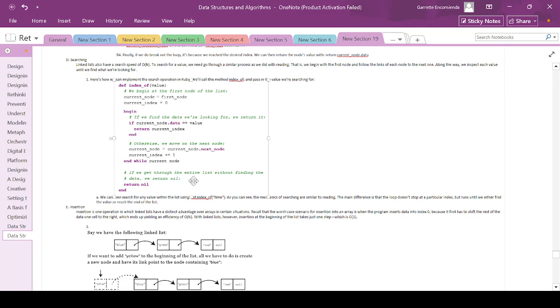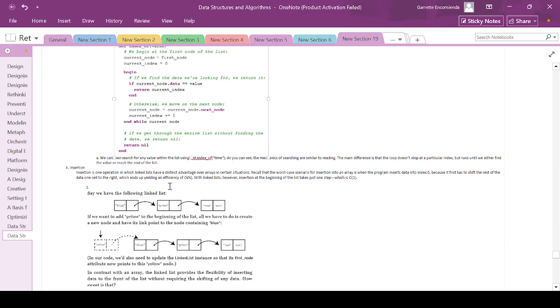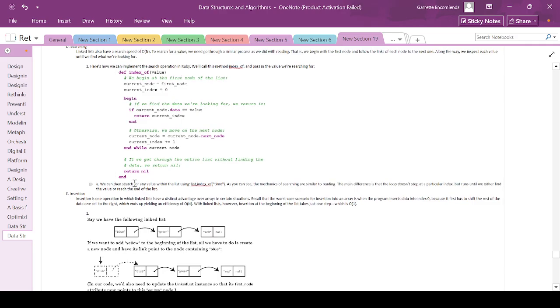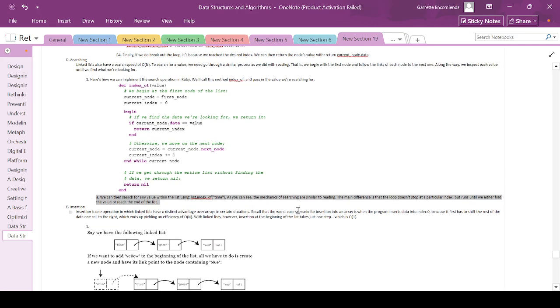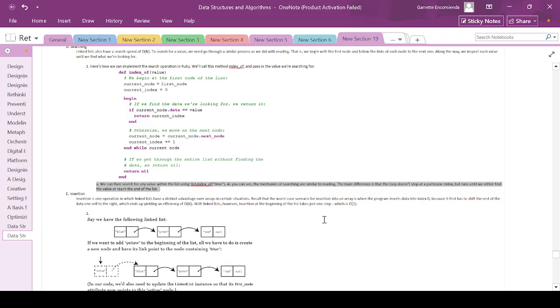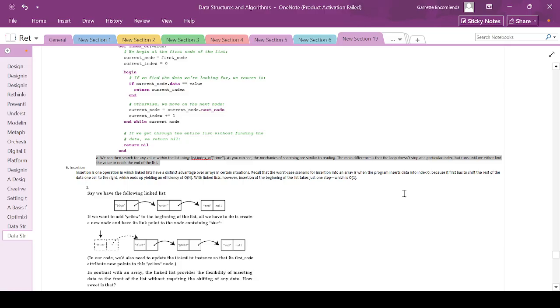If we get through the entire list without finding the data, we return nil. It means we didn't find the search value, and then we end this function. Now we can search for any value within the list using list.index_of with the value. As you can see, the mechanics of searching are similar to reading. The main difference is that the loop doesn't stop at a particular index but runs until we either find the value or reach the end of the list.